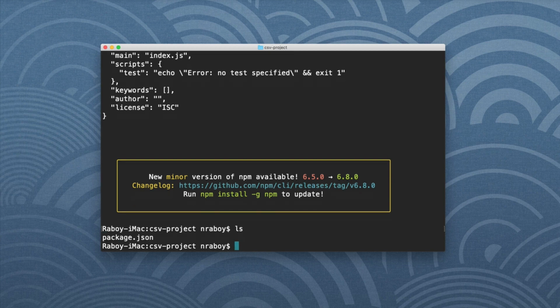What I want to do is install two dependencies. I want to say npm install csvtojson, which is going to do the conversion from CSV to JSON. And then I want to install another library, which is going to be responsible for JSON to CSV, to convert it backwards. So I'm going to say json2csv, and I'm going to say --save.